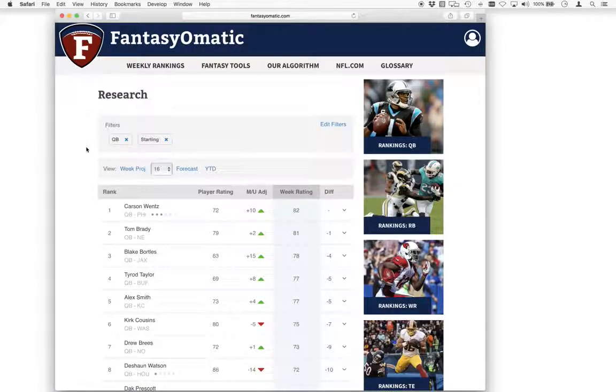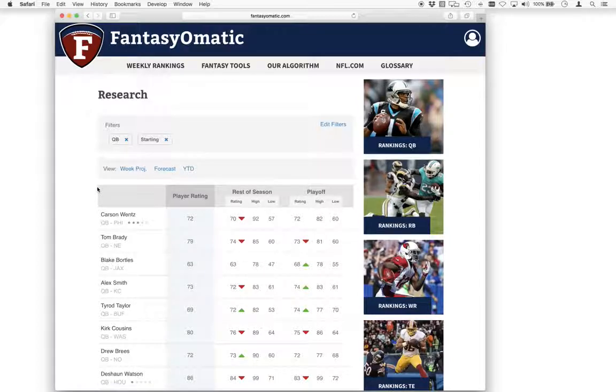So this way, if you're trying to make a trade to try to win in the playoffs, you can look for players for certain weeks that might have value. Or you can go to the forecast section. When you go into the forecast section, your filters are still applied.